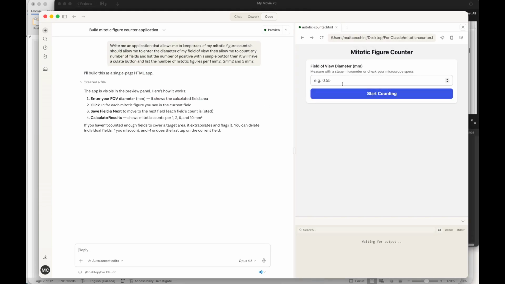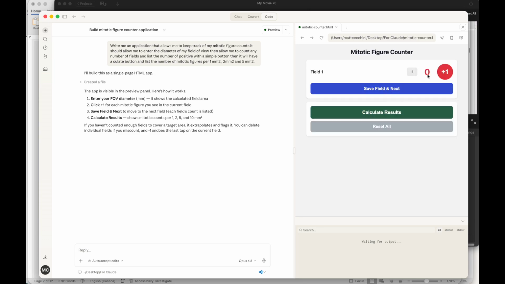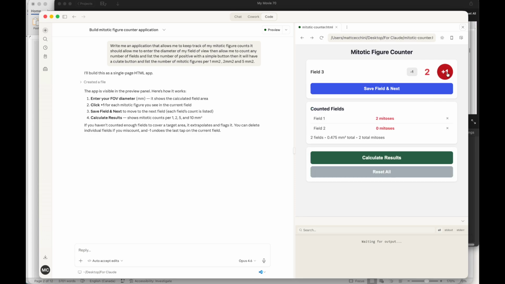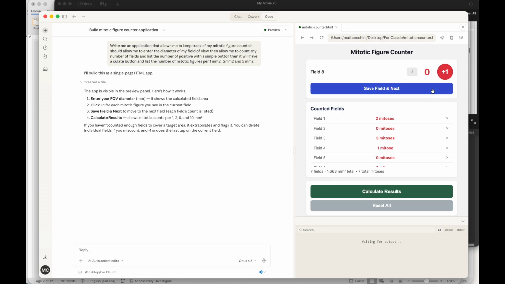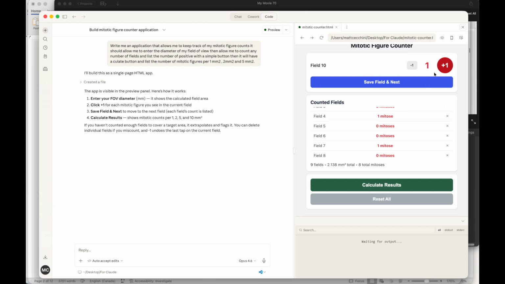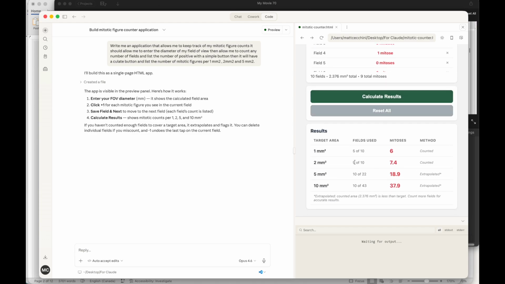So our application has been completed here, so I'm just going to put in a field of view here, and now I can just count here. So say this one has 2, next field this one's going to have 1, say this one has 3, and this one has 1, this one has 0, 0, so I have 1, and I've calculated how many fields? 8. That's okay, one more here, and so now I've done 10. I'm going to say calculate results, and now that gives me the per 2 millimeters squared, per 1 millimeter squared, per 5 millimeters squared, and 10 millimeters squared for that.